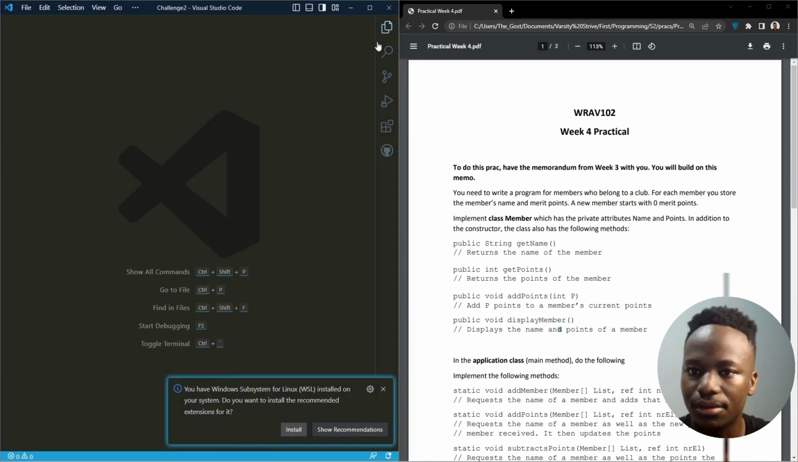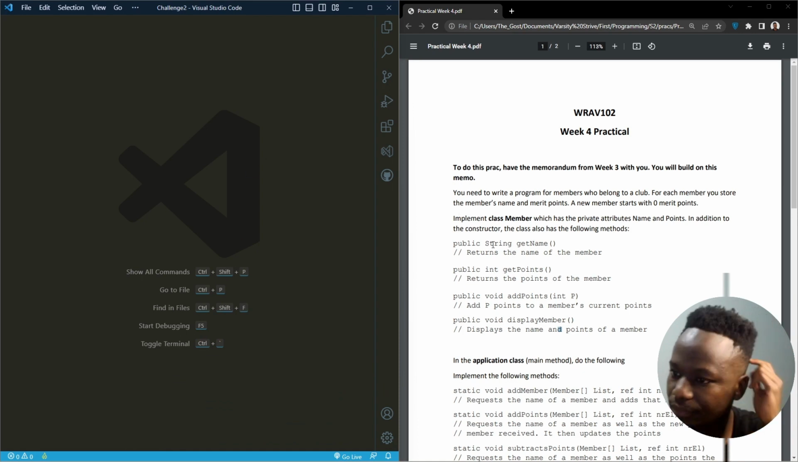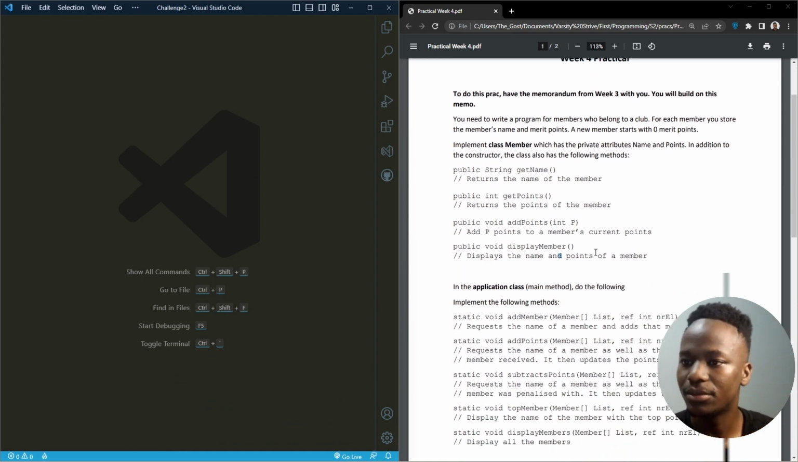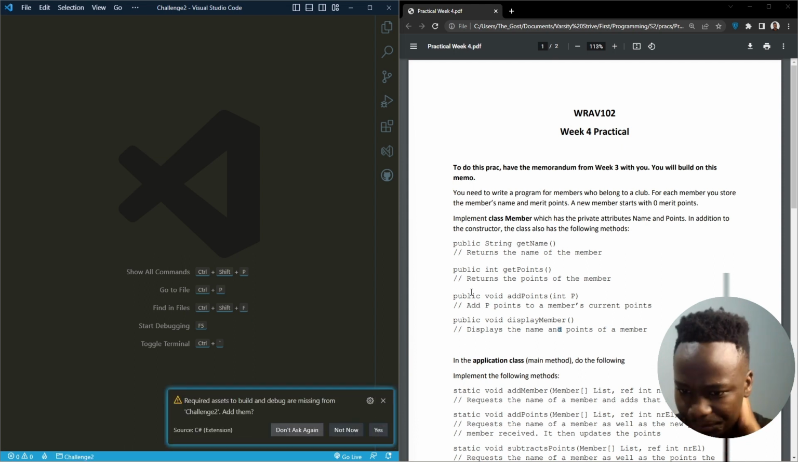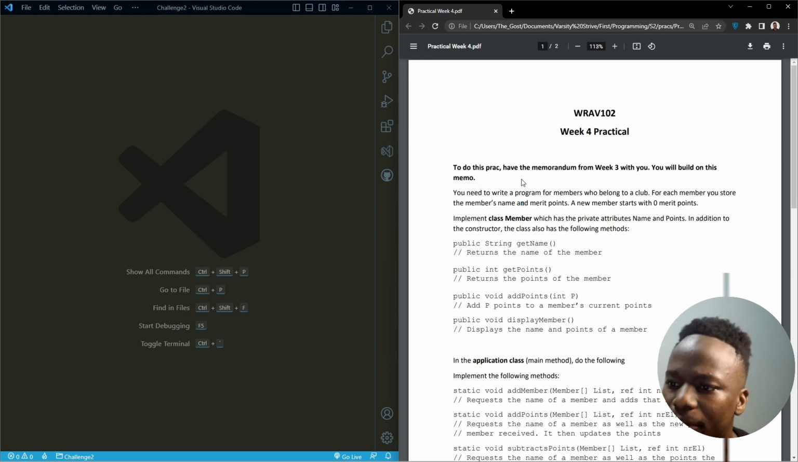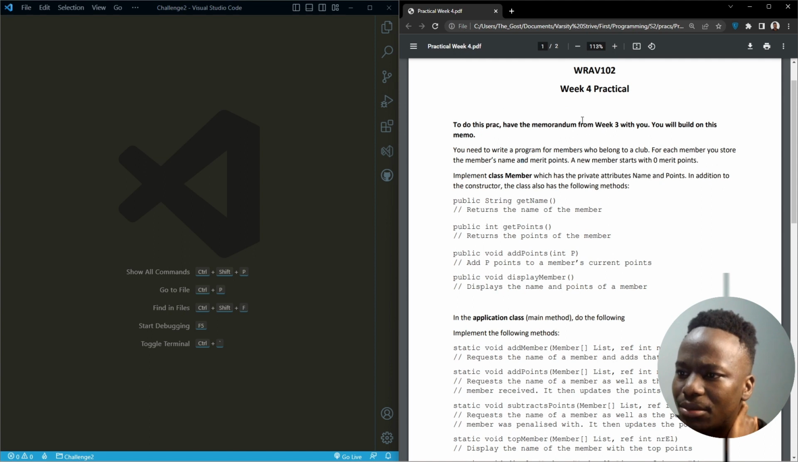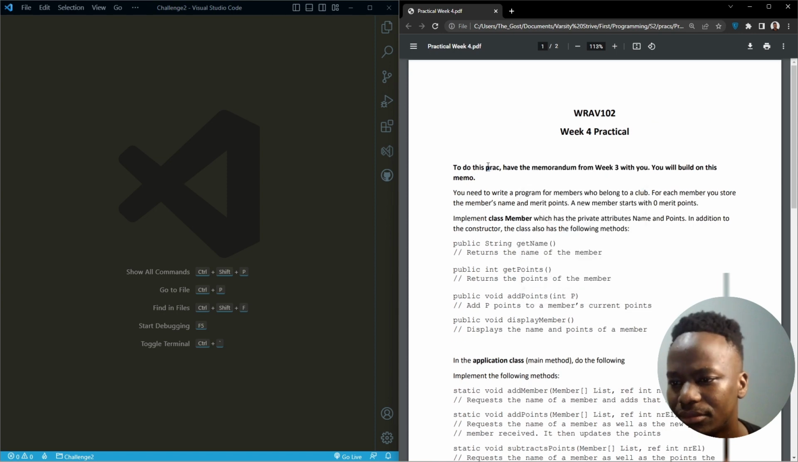Okay, let's trust the author in this thing. I hope you can be able to see. Okay, so now we do have this practical. So let's enter the correct asset. To do this practical, have the rundown from week 3 with you. You will build on this memo. Okay, seems like this is incomplete. Seems like we do have to have something before. No rundown for week 3. So this is the week 4 practical. We need a week 3 practical before we get to week 4. Okay, but anyway, let's see.